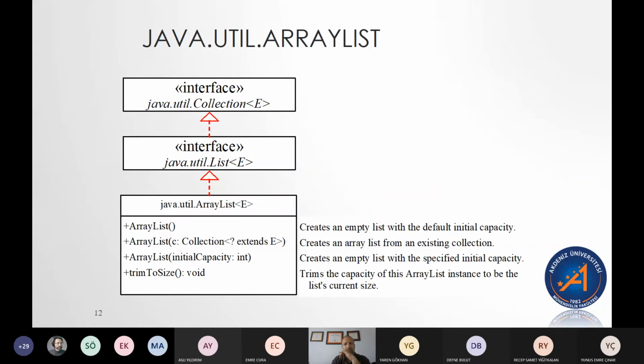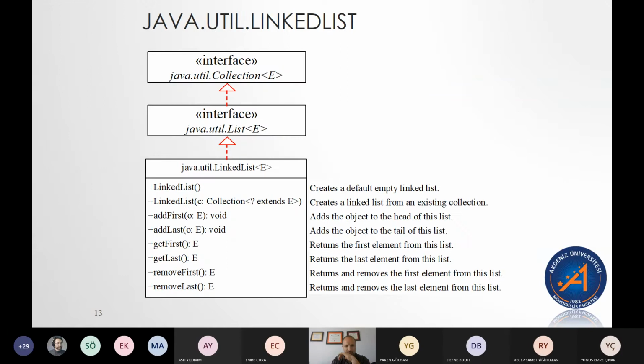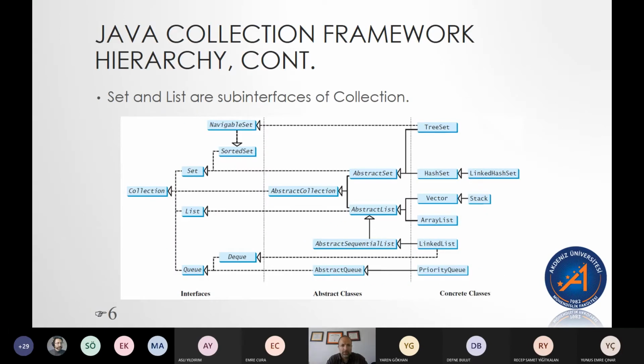So I have an array list, and notice that it implements the list interface. Linked list also implements the list interface. Okay, but if we go back to slide 6, that's right here.